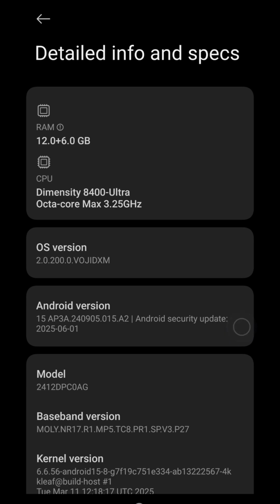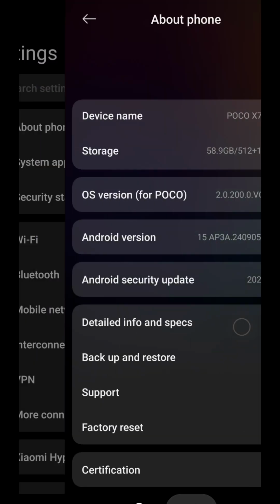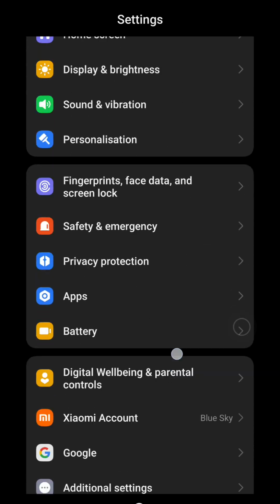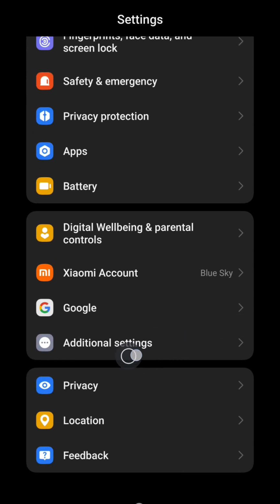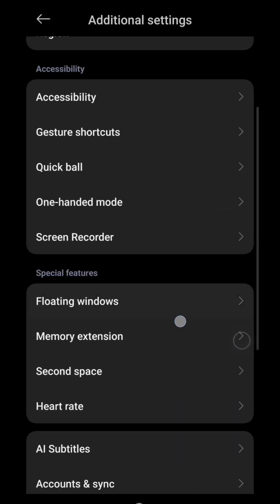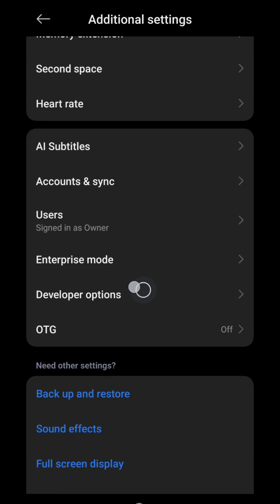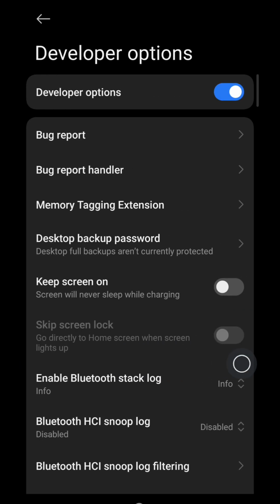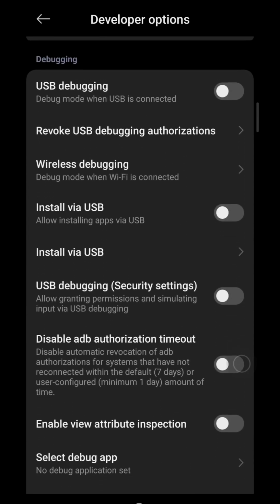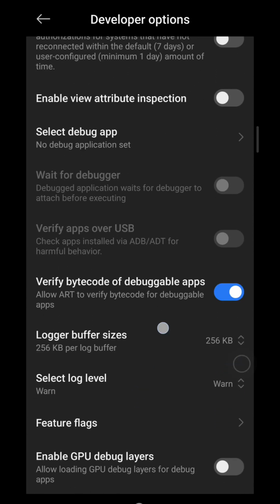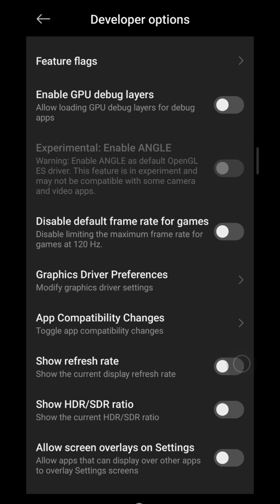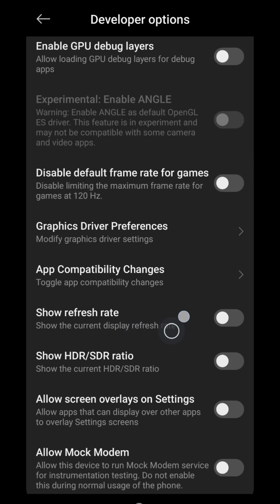And once that's done, just go back to Settings again, then scroll down and tap on Additional settings. Scroll down and go to Developer options. And then scroll down again until you find Show refresh rate, like this one, and then just turn it off and then just turn it on.